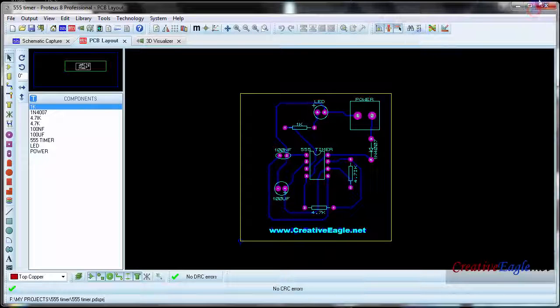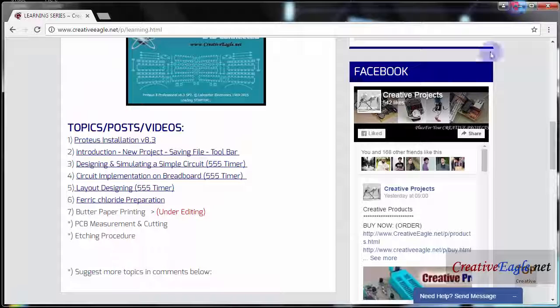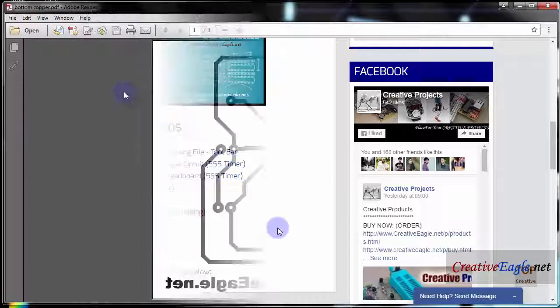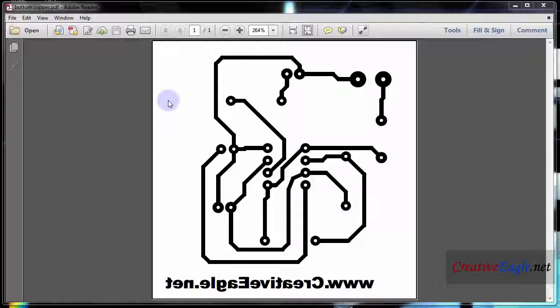So now this is the top silk file that we will print later on the top side. Now I will move toward the hardware and we'll see how to print them on the butter paper using a printer. There is one important thing which you should keep in mind while printing this file.